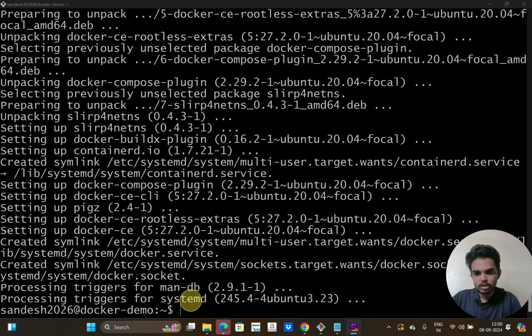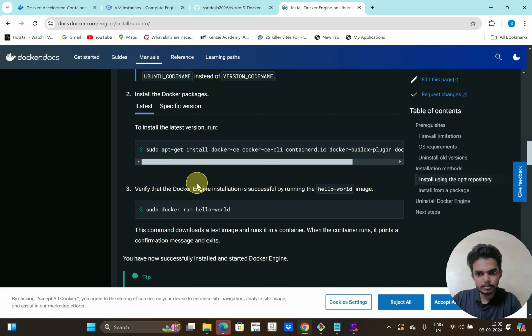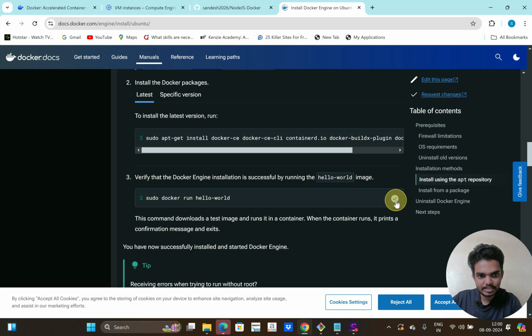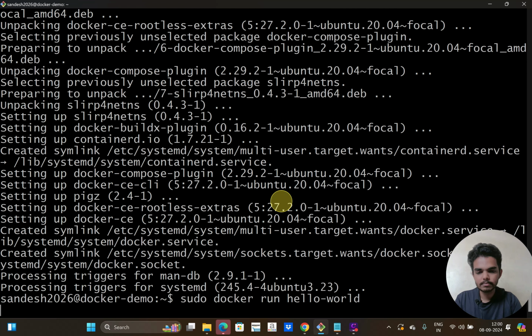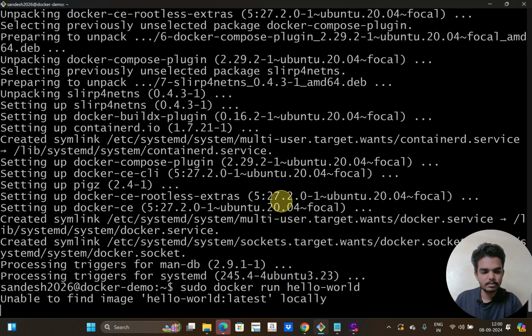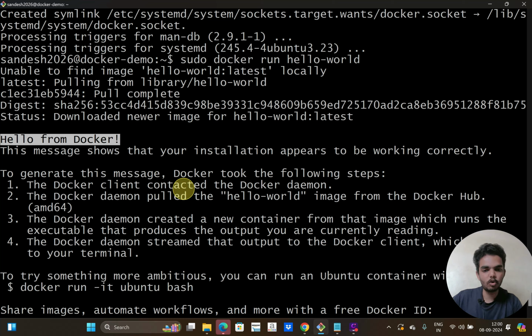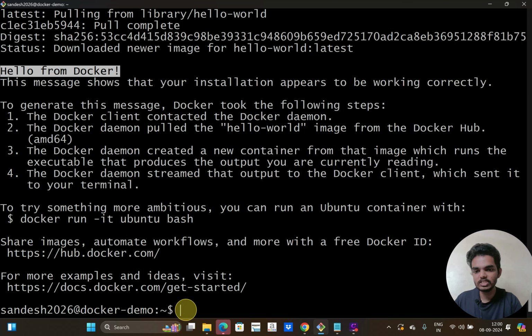So Docker is installed now. To verify that I have to run one sample image, that is the hello world image. Let's run that. So here you can see it gives the message like hello from Docker. So that means Docker is installed, but it is installed in root user.